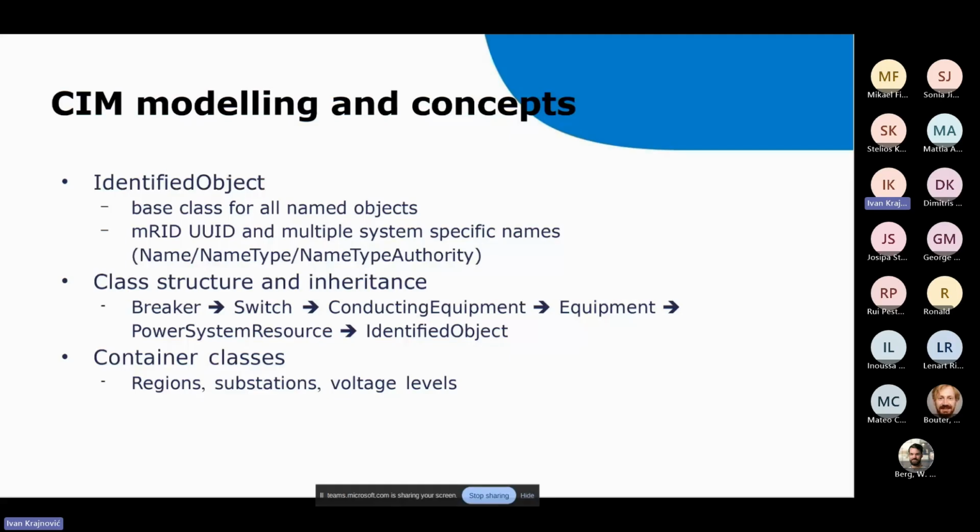So this inheritance grants you object orientation and the ability to define characteristics on a level that's good for you. So you define names on the identified object, you define specific attributes on the breaker or switch level, etc.